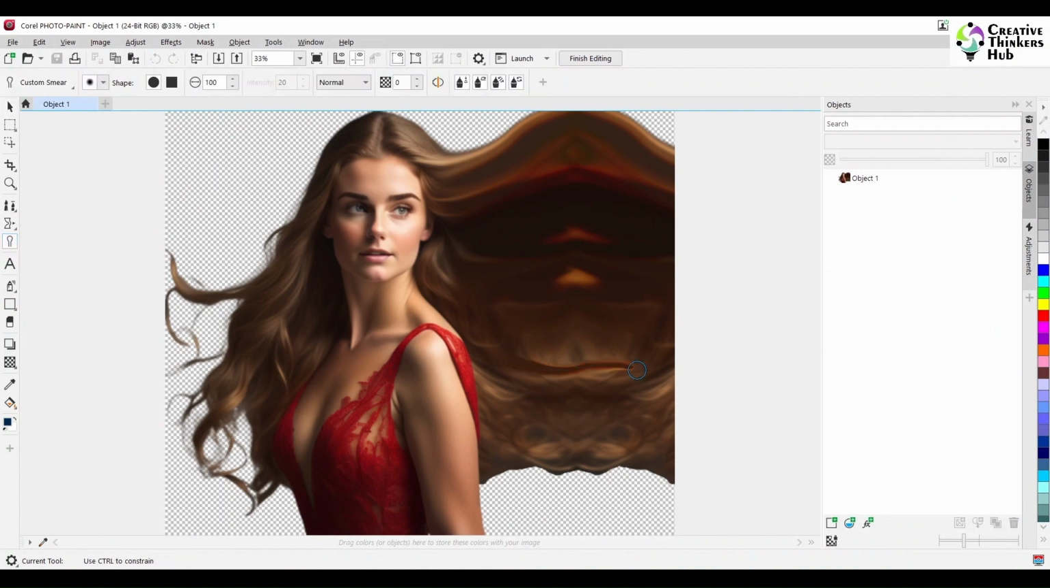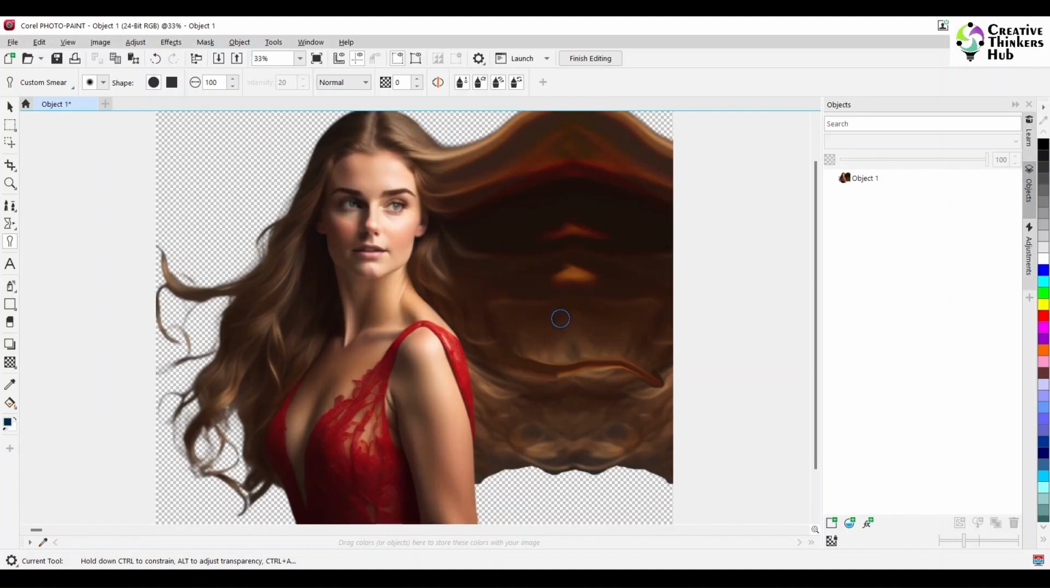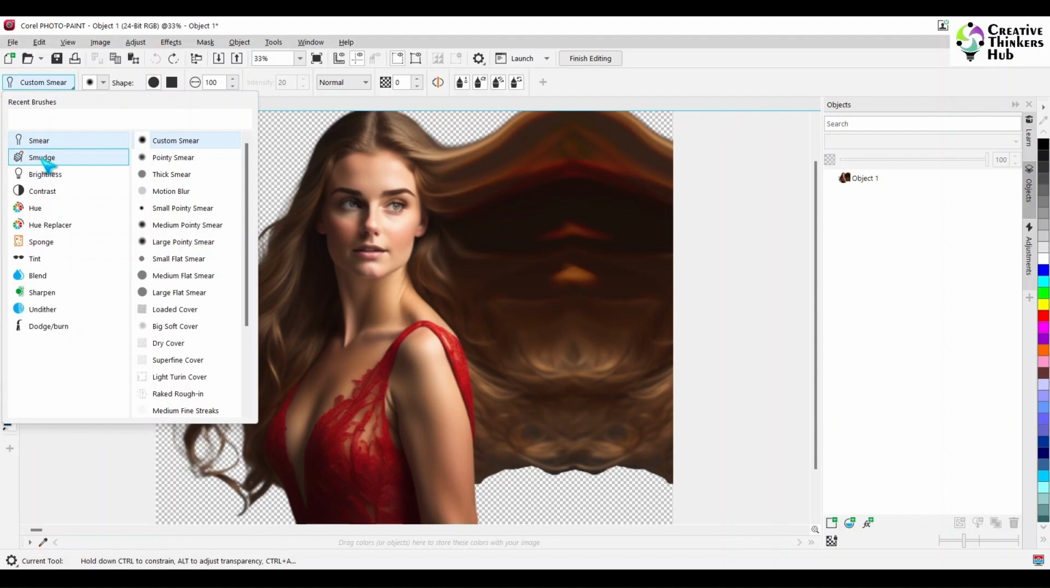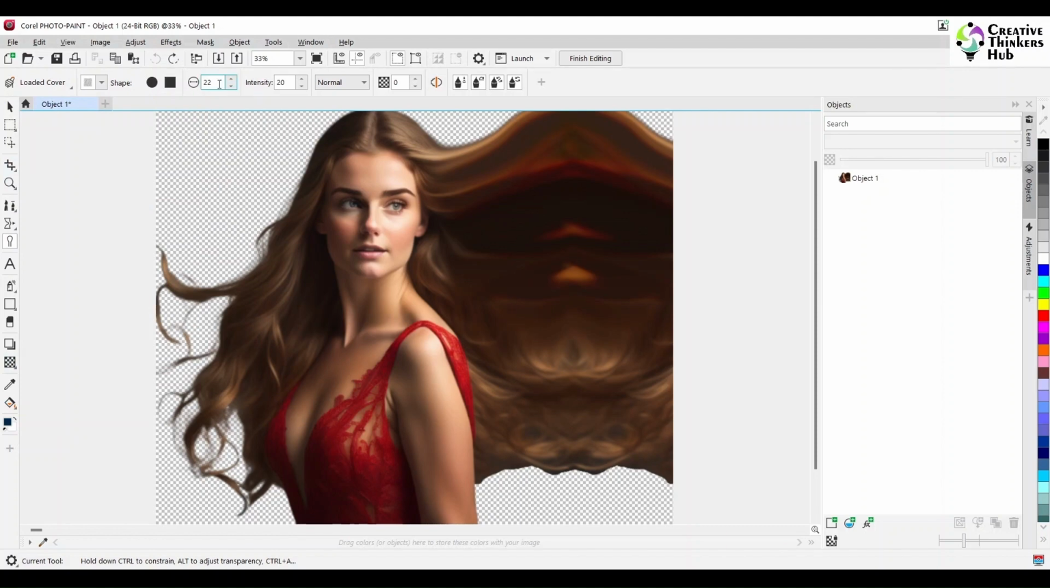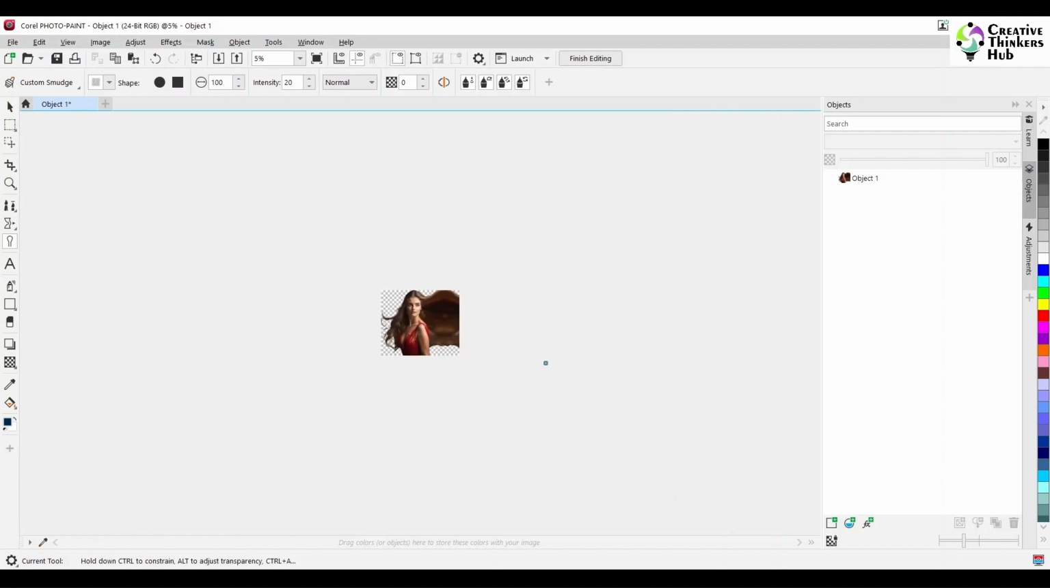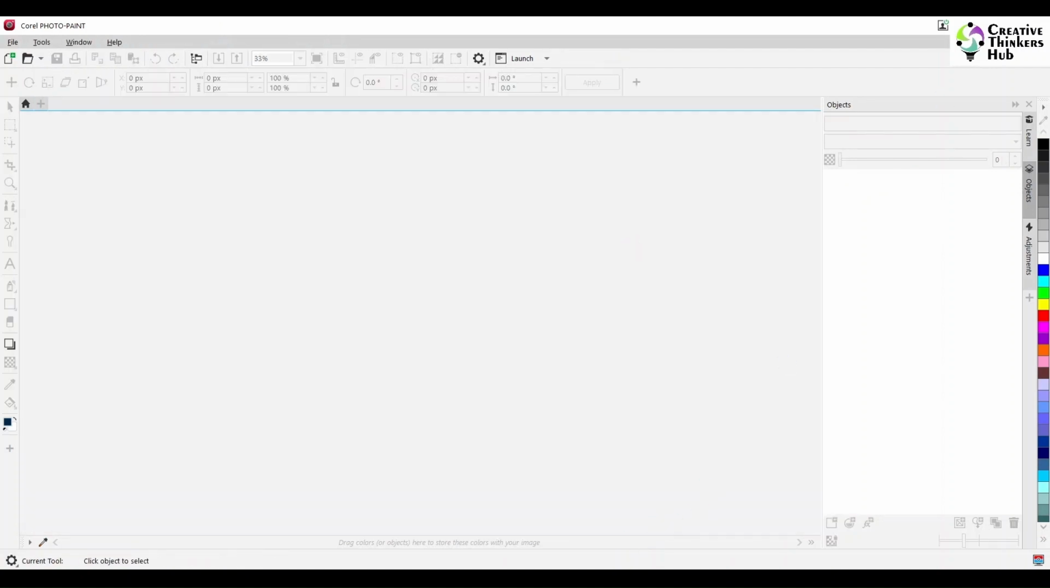So now you take the smear tool again, use a bigger brush, and now let's try smudge and custom smudge loaded cover. Okay, make it at 100 and let's see what happens, because we don't want smearing, we just want to smudge this area, so that it kind of becomes somewhat like one piece hair, kind of thing. And this is what we get.